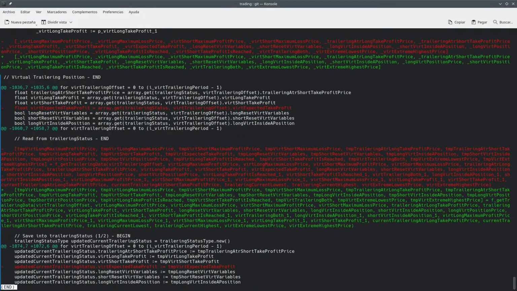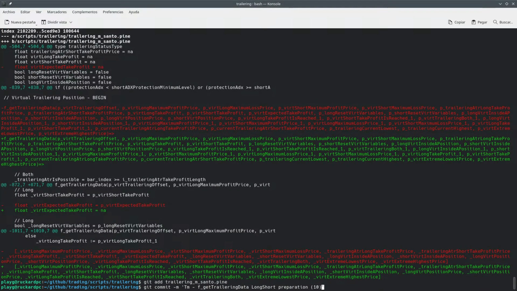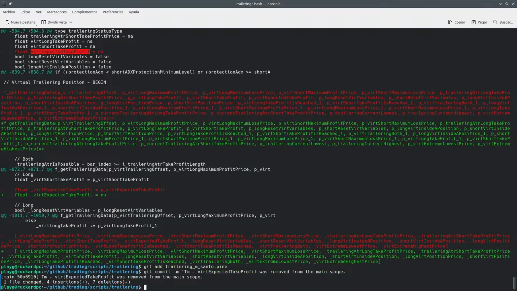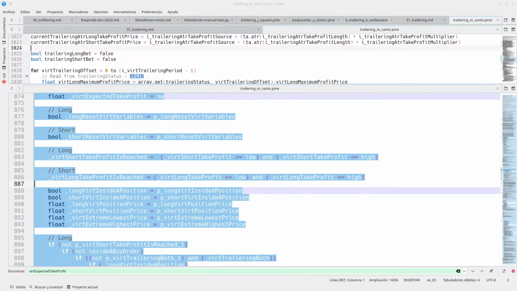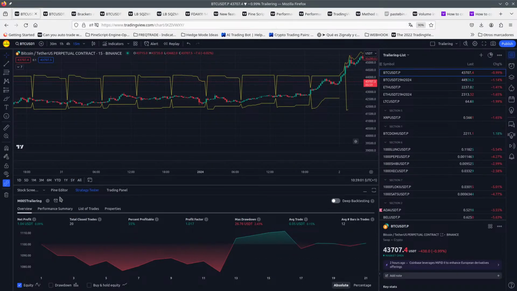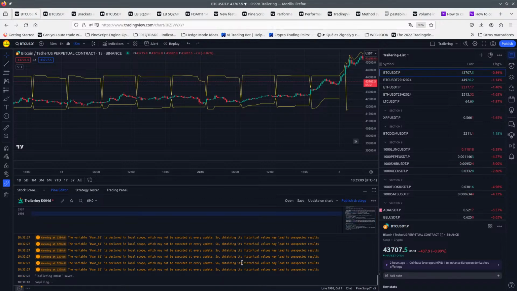So we can add this, and we can say bear expected take profit was removed from the main scope. So that's something that we need to say. Once we do this, we are going to test if there is any difference. We should see this same thing. Let's do it.